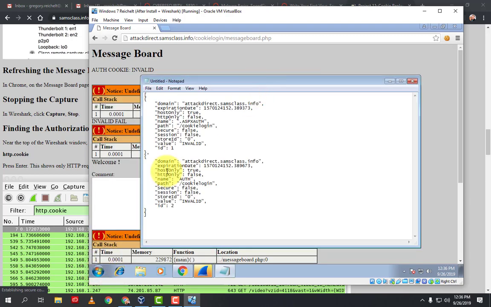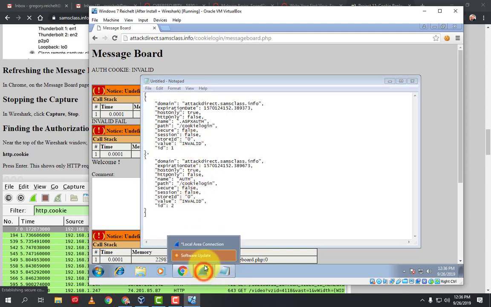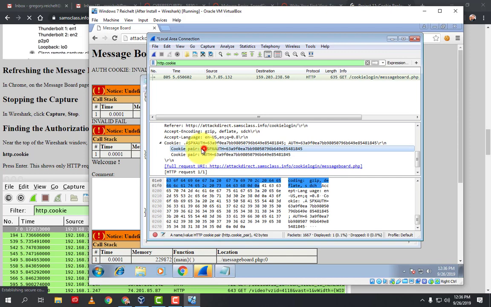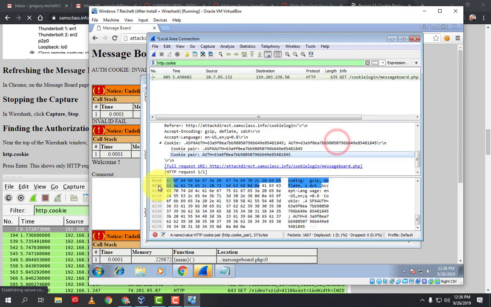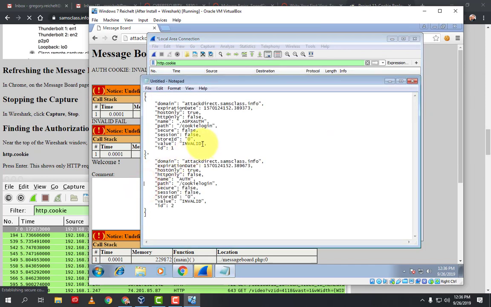Okay, and I'm going to go ahead and paste that in here. Now, notice this value: invalid. I'm going to take this cookie pair right here. I'm going to right click on this, go to copy, and then go to value. And then I'm going to paste that value into where it says invalid. So I'll go ahead and paste that value right there.